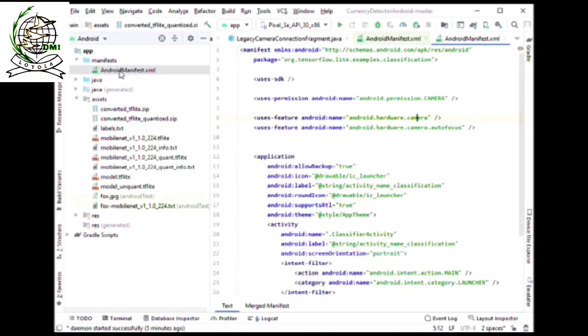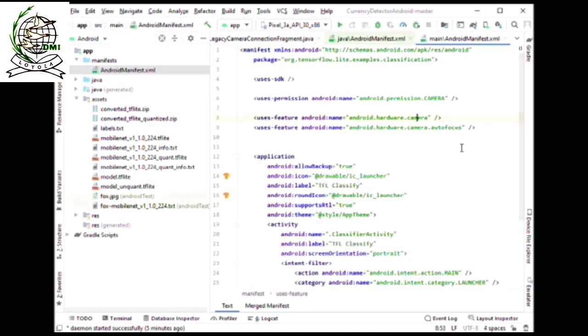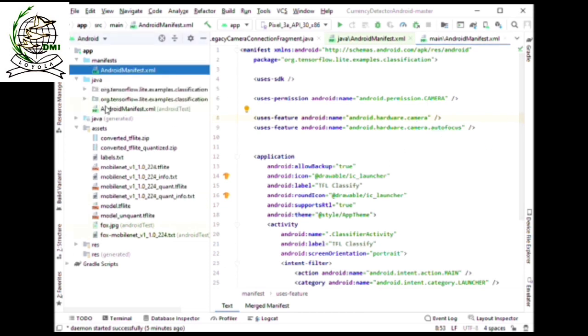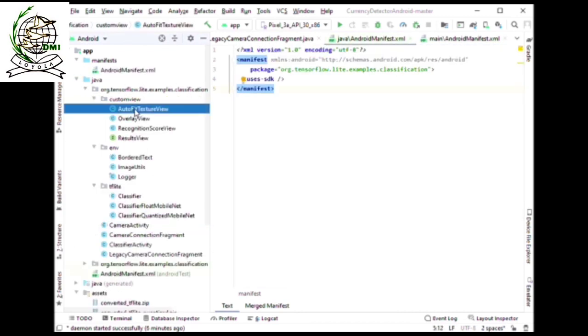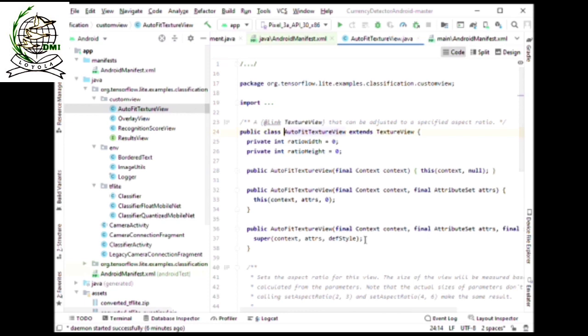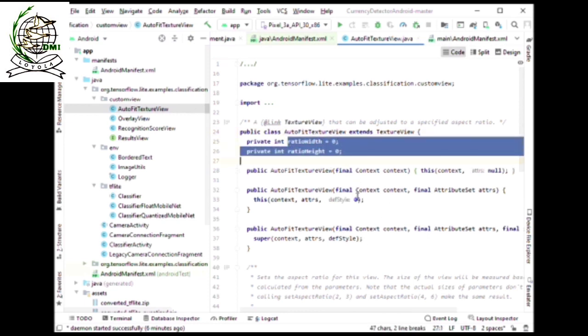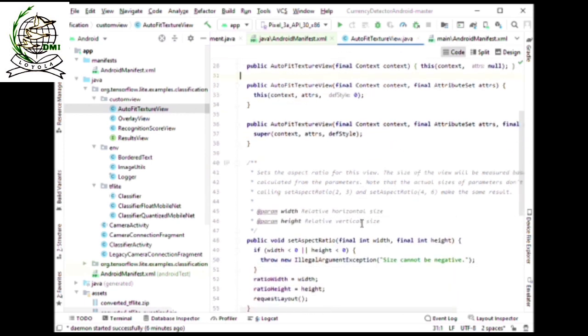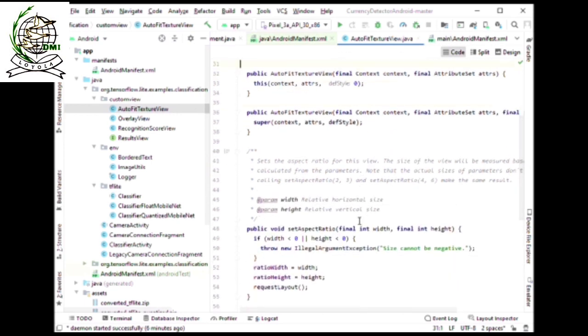Let's move on to the logic. First, manifest.xml gets access from the device to use its camera by our application. Then in the Java folder, first we explain the design of our application, that is how it should appear to the user. Inside AutoFitTextureView, the code is given to accept the aspect ratio of the device, that is, it takes the width and height of the device in which our application is installed.